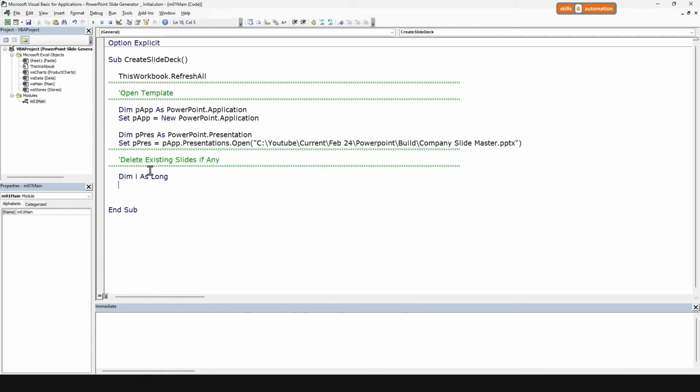Next, we will construct a for loop that iterates backwards from the total count of slides in the PowerPoint file to the first slide, which is at index 1. So to go backwards, we need to say step -1. And why backwards? It is to avoid skipping any slides. This is the same logic as deleting rows in a worksheet. We go backwards in that case as well. And let's delete the current slide as we go through the loop.